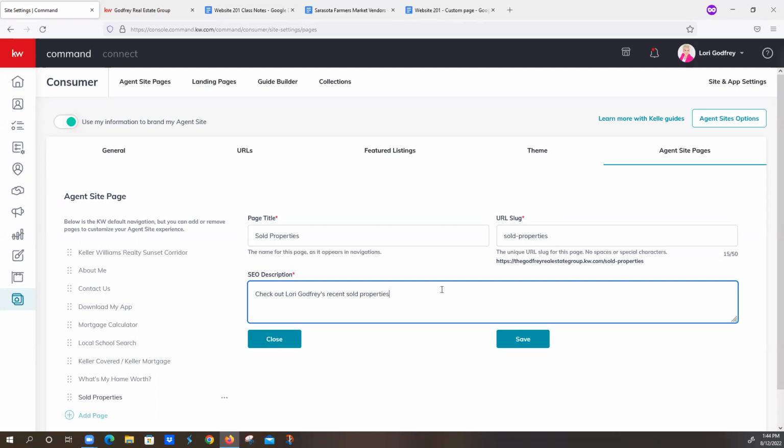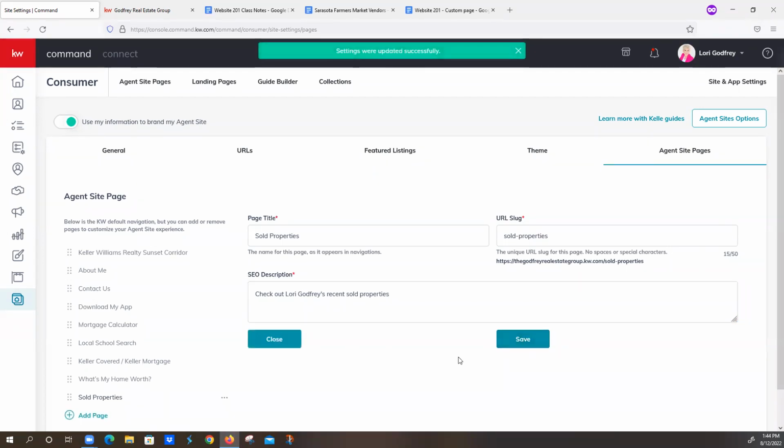And you can write as much as you want in this block. It looks like this one is, the slug is up to 50 characters. I'm not seeing a limit on this one. So we'll click on save. And there it is. Congratulations, everybody.